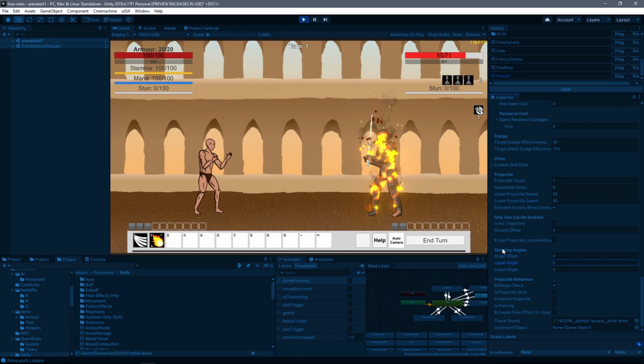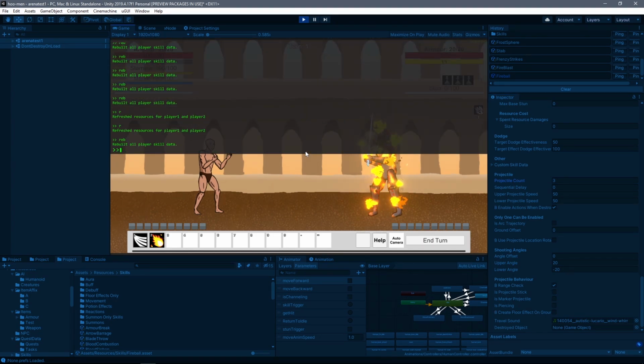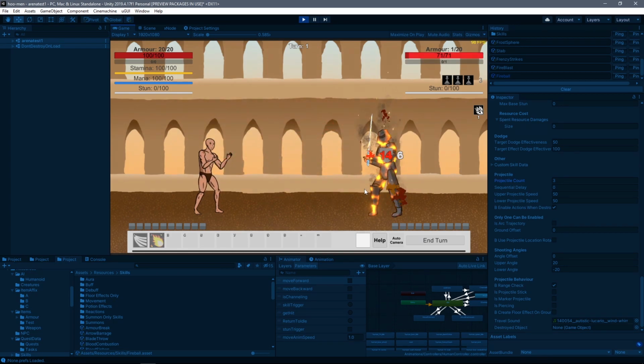So if we wanted to change the shooting angle, there's also an upper and lower bound that gets randomized. So let's just enter some bounds here. And then now there'll be some spread to the projectiles. We can also make it fire multiple projectiles using this value here, as well as add a delay between each projectile.